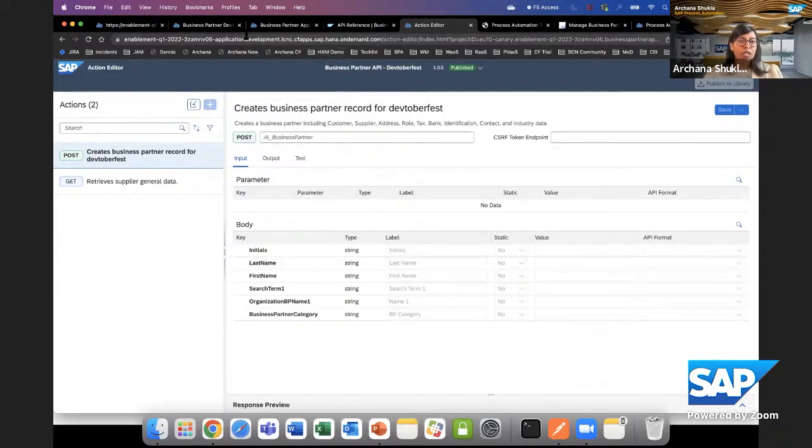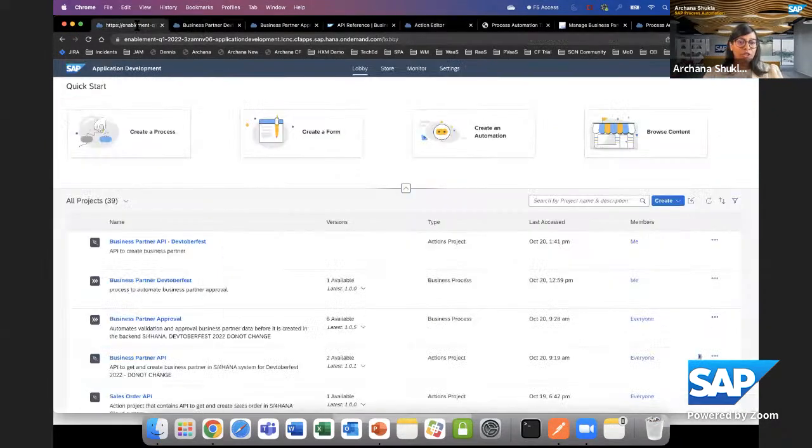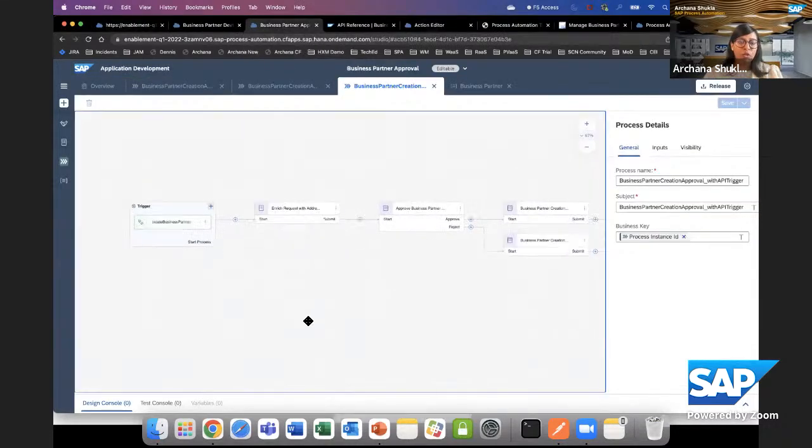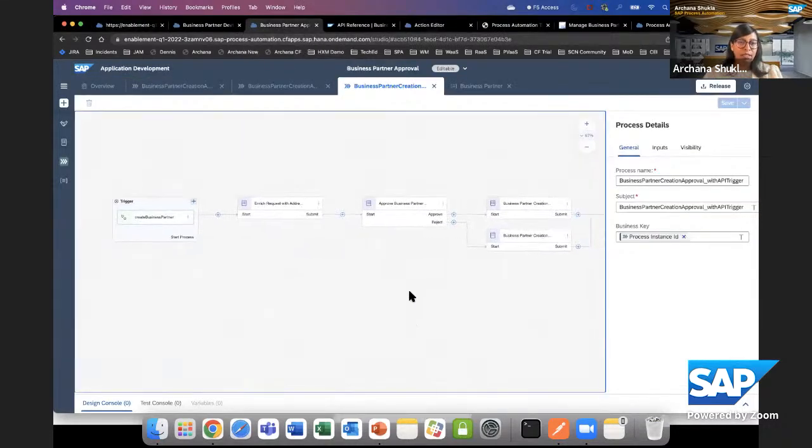Perfect. Now my action project is ready. So this is the action project that we just built. And now let's consume this action project as an action in my process. So I'll go into the process again.